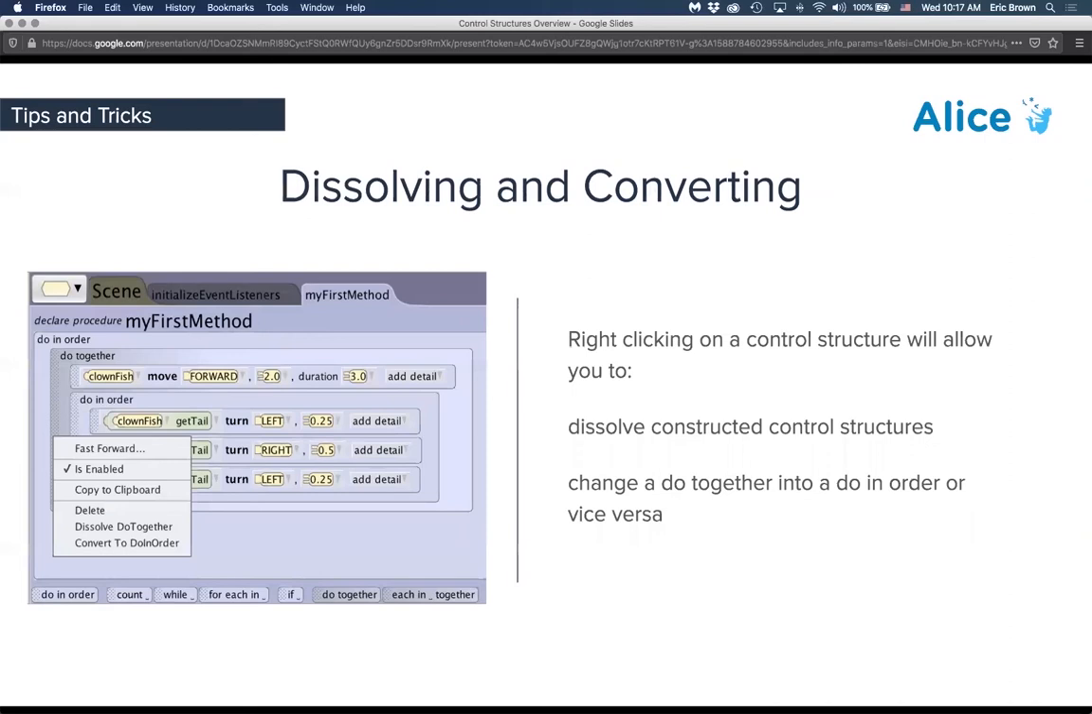If you decide at a later date that you didn't mean to have this do in order in there, there are options, if you right click on any of these control blocks, for dissolving or converting. So different control blocks will have different ways that you can modify them after you've added them, or just get rid of them while still maintaining the code that was inside.